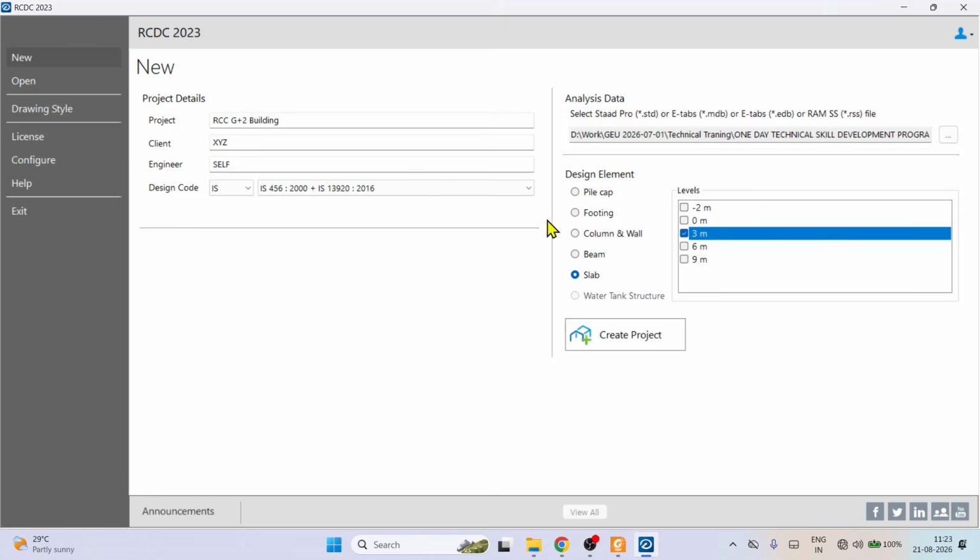If I am selecting 3 meter, just change the name, that would be better. In place of that, write RCC G+2 3 meter slab, since we are interested in the slab. That would be better. There should be some difference between what you are doing and what you are not doing. We are interested to design the 3 meter slab.